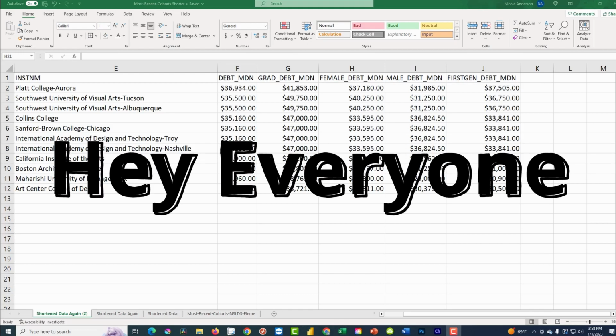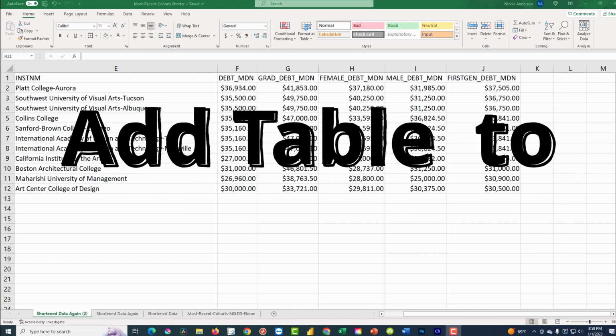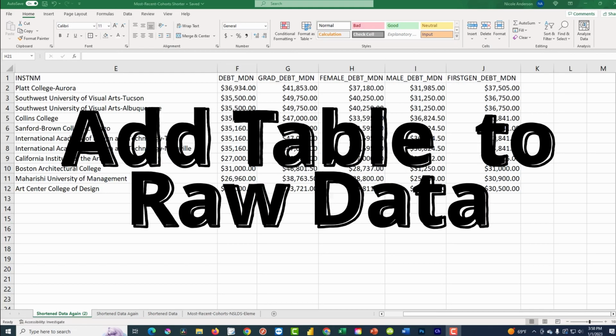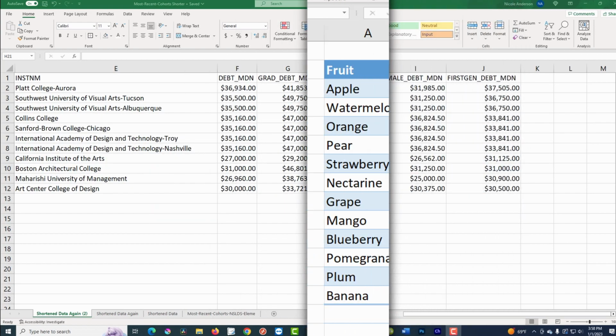Hey everybody! Today I will be showing you how to add a table to your raw data. I'll also show you a couple of things to look out for and how to deal with them.